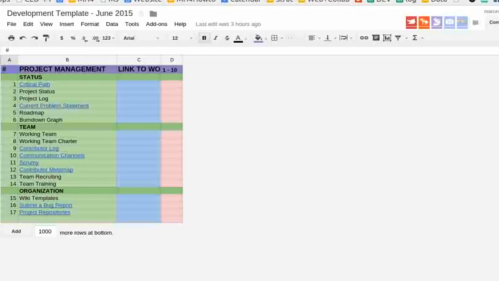For example, a critical path of that project. What is that particular project trying to do, and what are the steps and timelines for that? What is the project status? Has it begun? Is it stalled? Where is it? Project log. Any project should start a project log in addition to the individual person's work log for transparency.